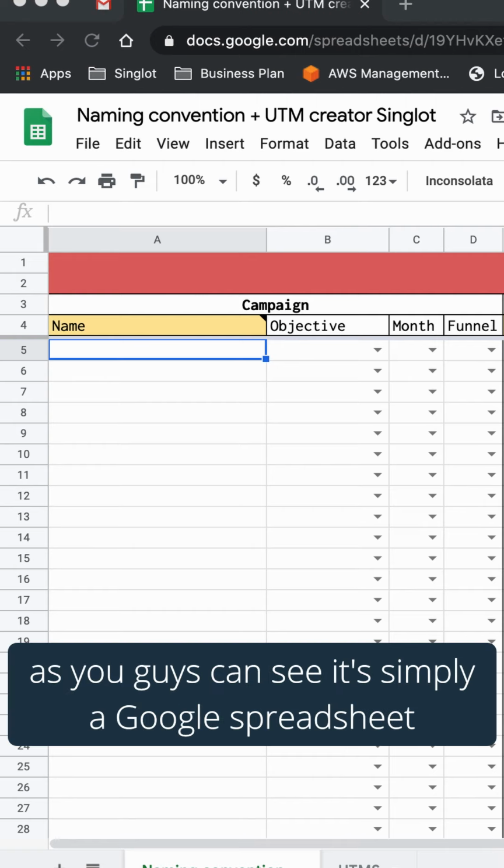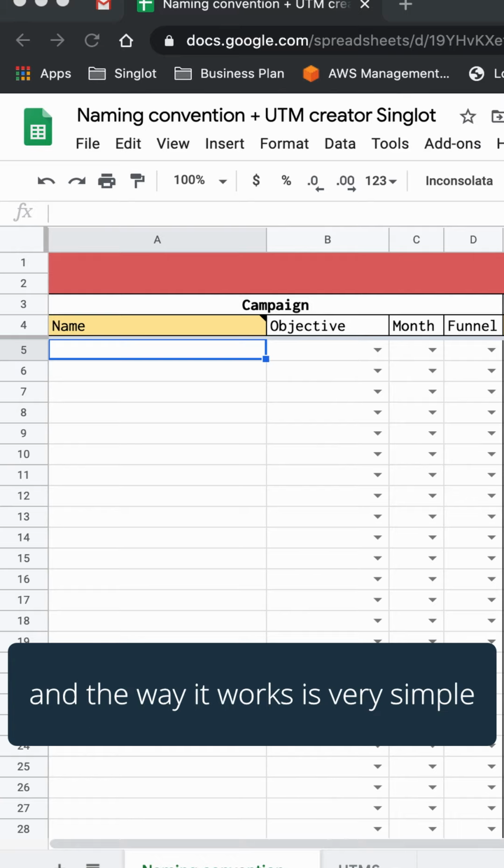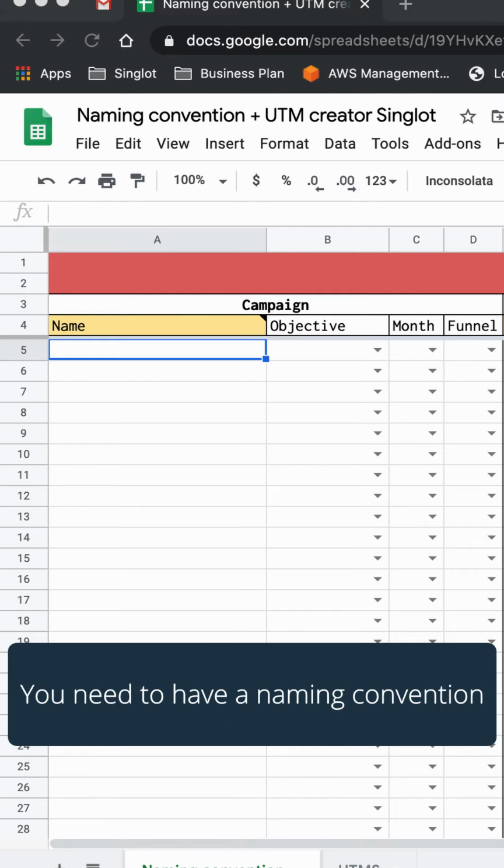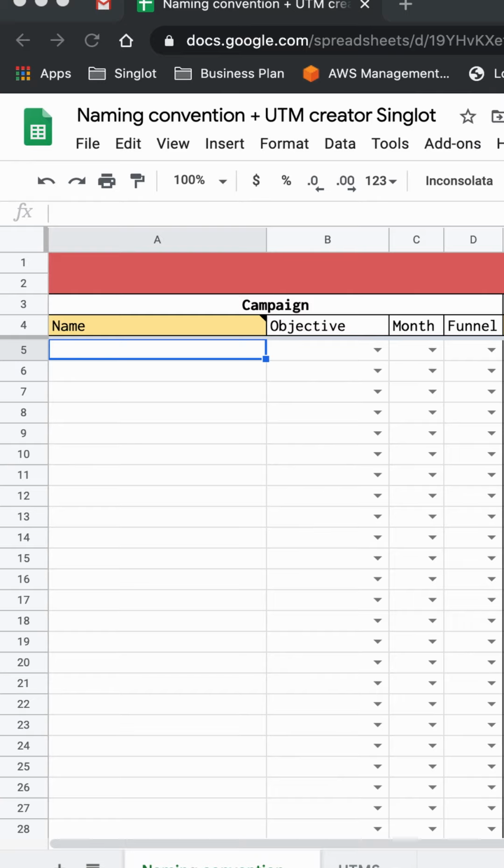So this is the tool. As you guys can see, it's just simply a Google spreadsheet, and the way it works is very simple. We're going to be filling in all these cells, and essentially, so that you guys understand, you need to have a naming convention, and that will determine the way these cells are placed in this tool.